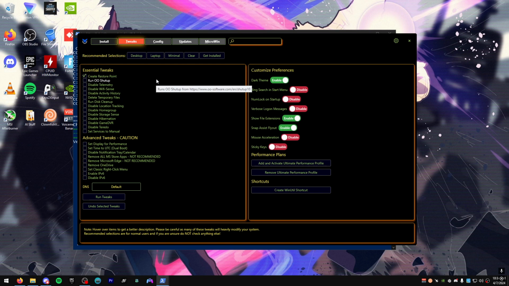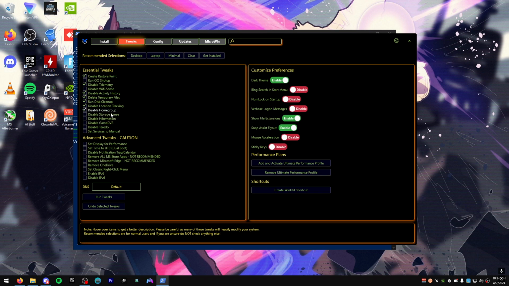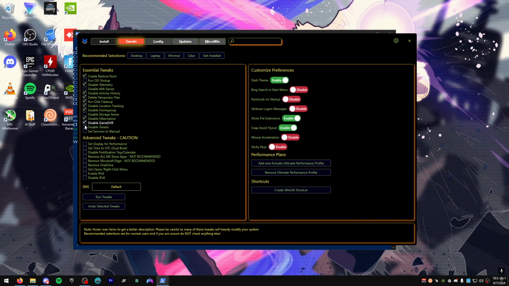All right, so first thing we're gonna want to do here. If you use Wi-Fi in 2024, I am sorry for you. But don't check this. You're gonna want to check all the things that I'm checking right now. If you delete temporary files often, make sure you leave disable storage sense unchecked. It is pretty helpful in some cases, but you know, just leave it enabled if you want to use it. Doesn't really matter. Make sure you disable hibernation, game DVR, Teredo, and set services to manual.